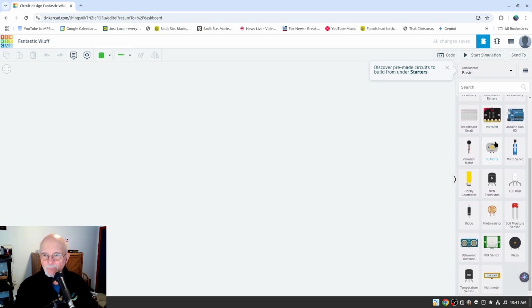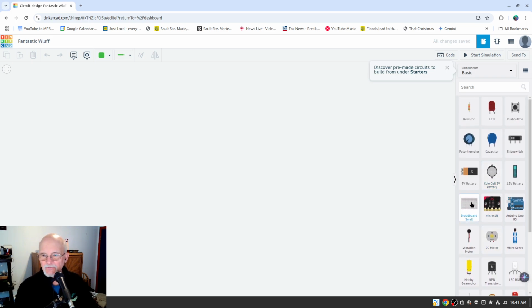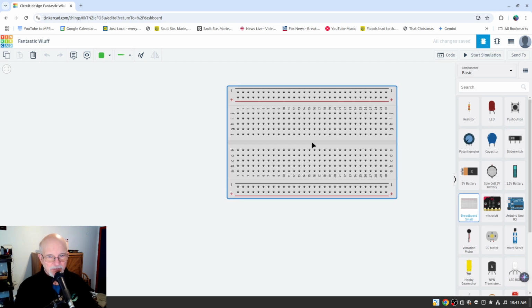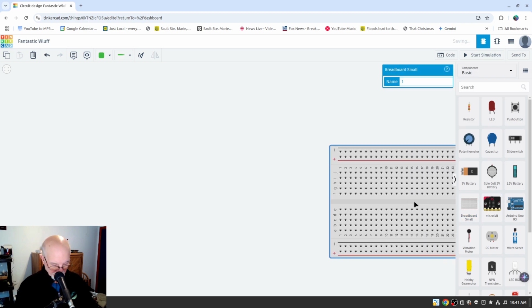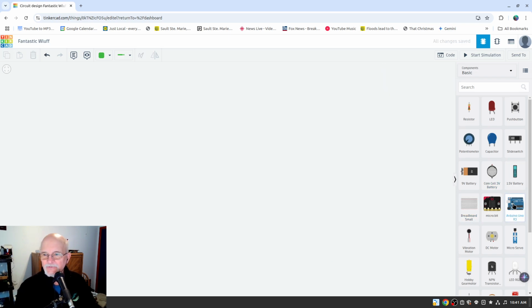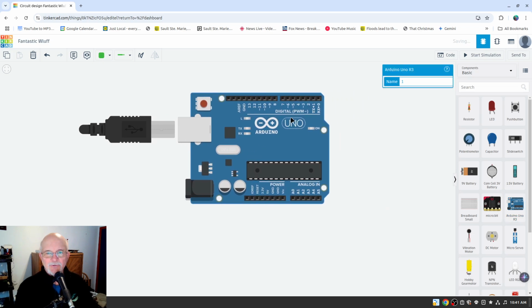You can build electronic circuits using like a breadboard, where you plug things into the holes and they get interconnected. Great thing to learn about. But anyway, we're just going to do an Arduino using the Arduino Uno, just like in my picture.